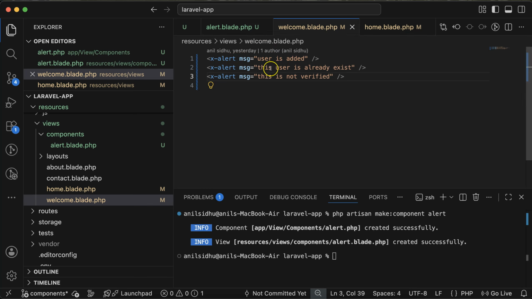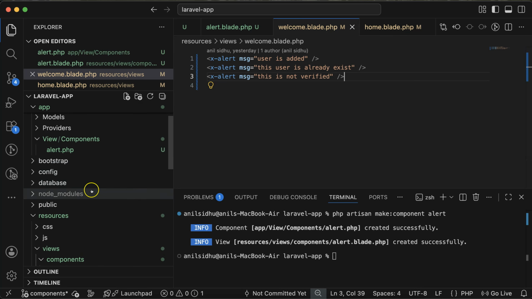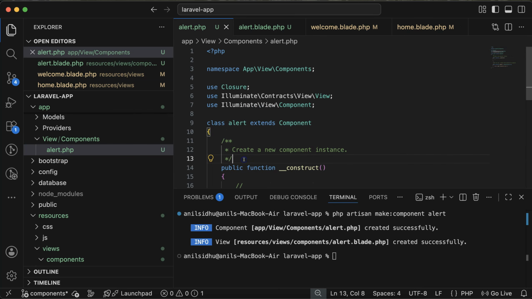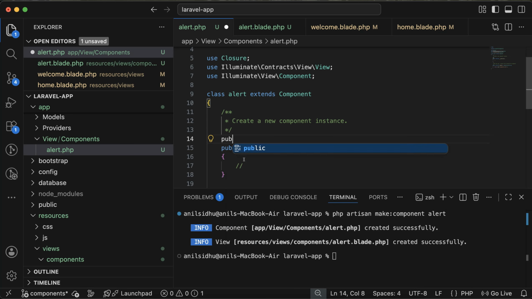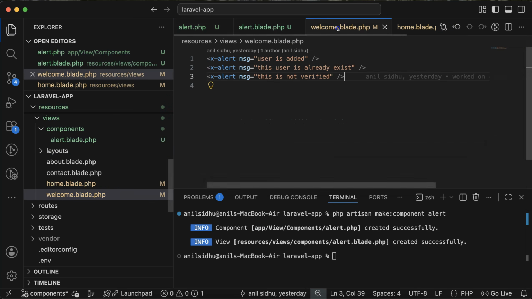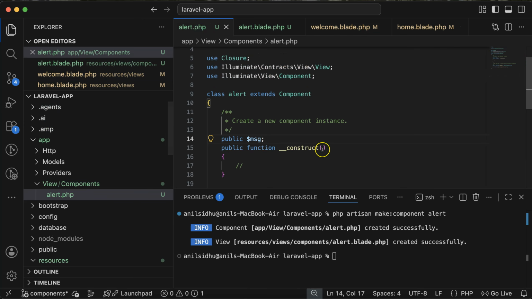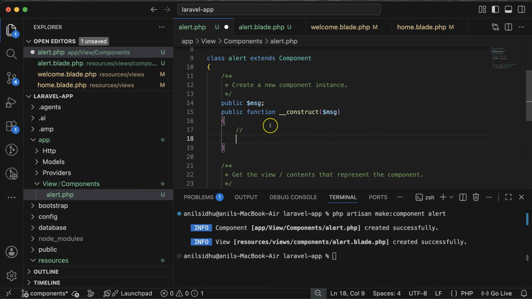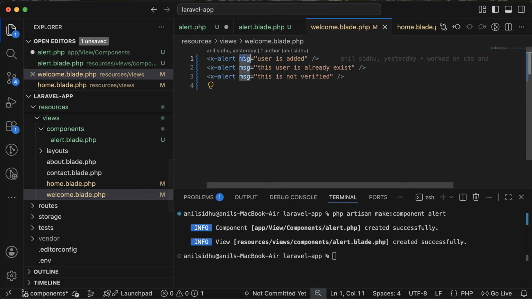To access this, first we have to go to the view, components, alert.php. Just click there, and there you have to define a variable. Let's say a property, $message, right? And when we are passing data like this, it will come inside the constructor automatically, $message, right? If you want, you can keep another name also, but I just want to keep it message only, because we are passing message from there.